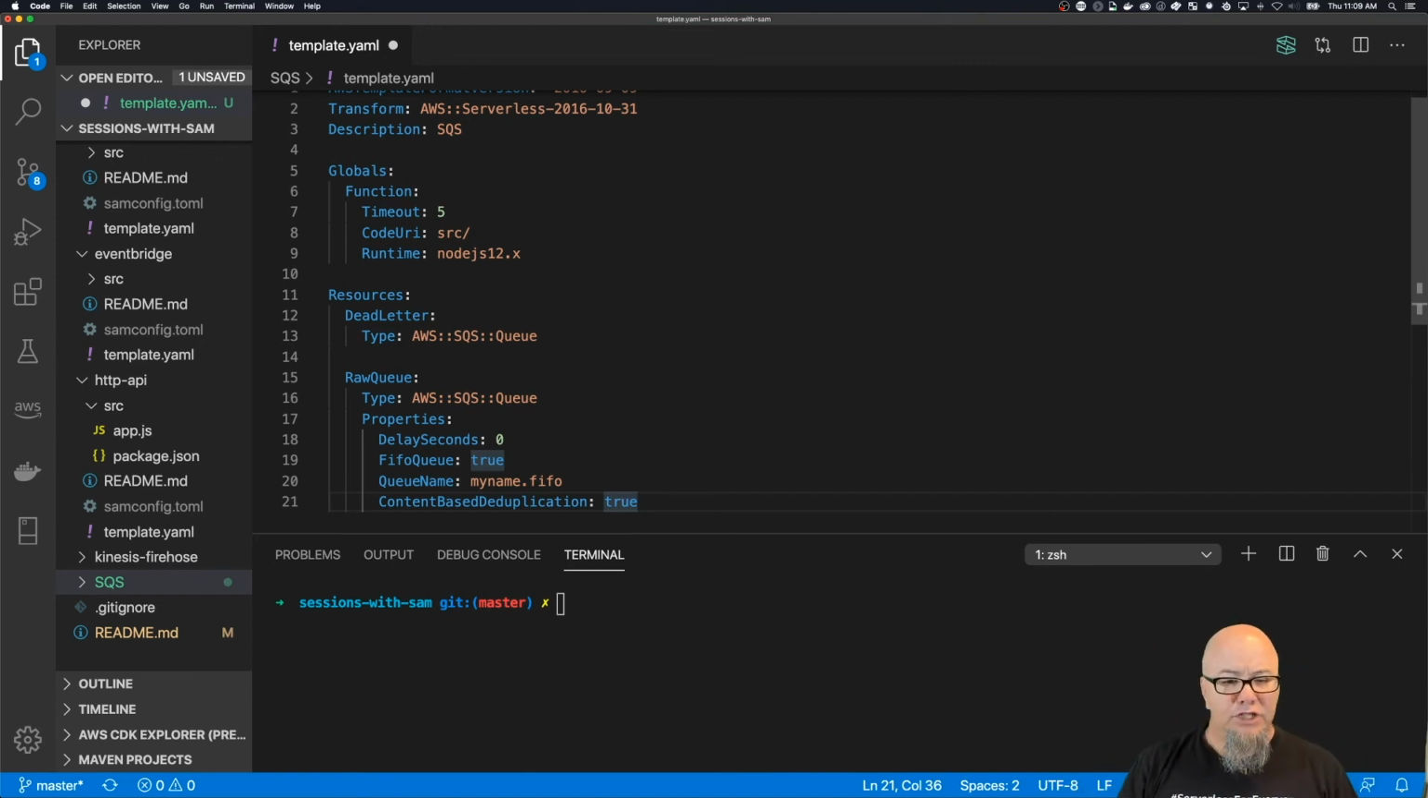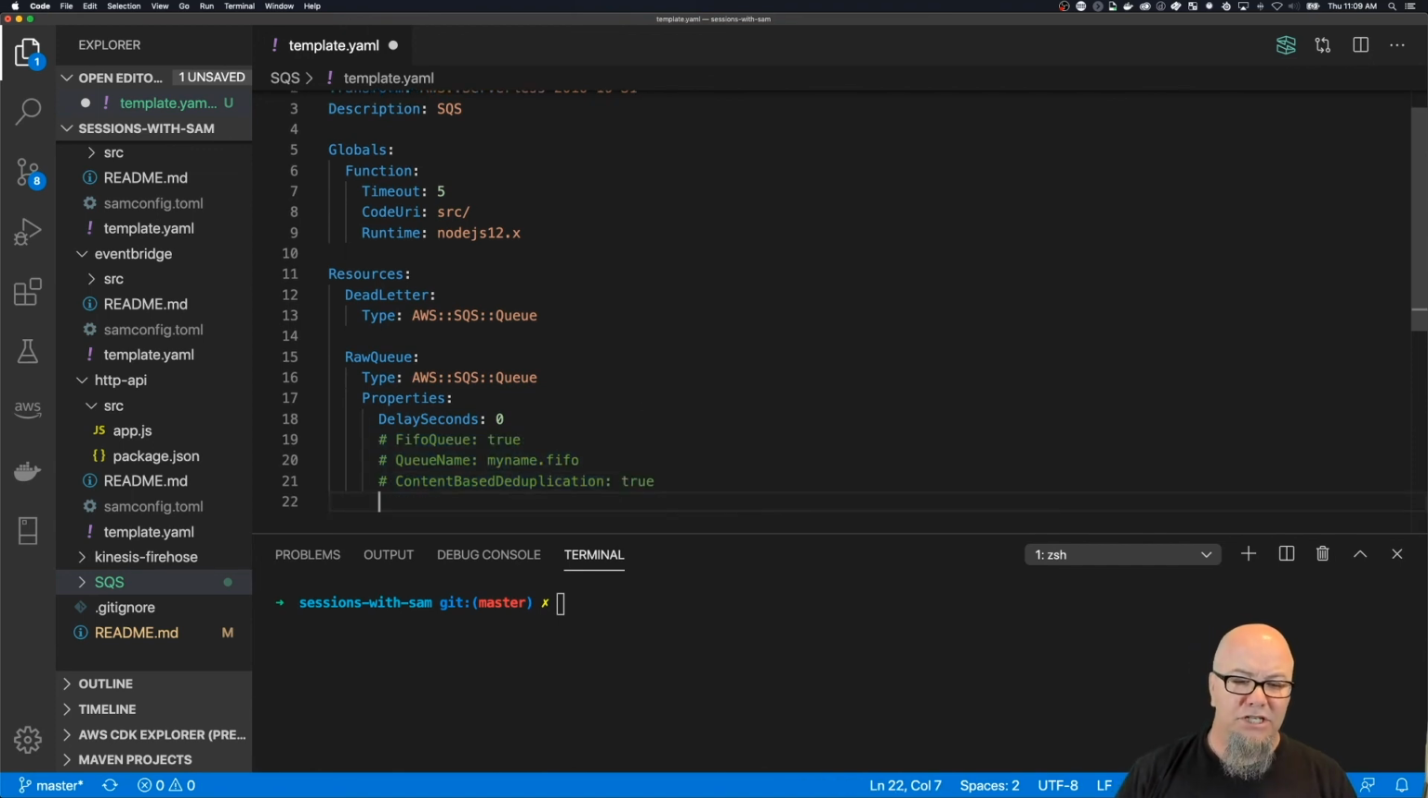Now that we've talked about the FIFO, we're not actually going to use these, so let's go ahead and comment those out. We're not going to build a FIFO queue for this example, but I wanted you to know how to if you needed to, because in SAM we want to know how to build that out.